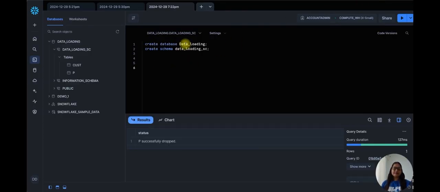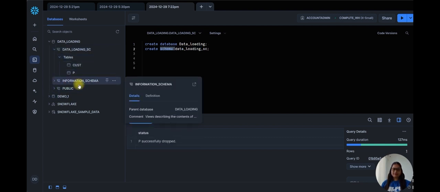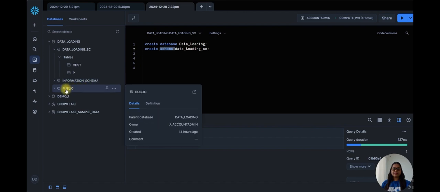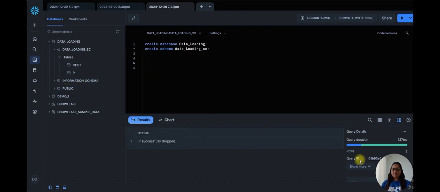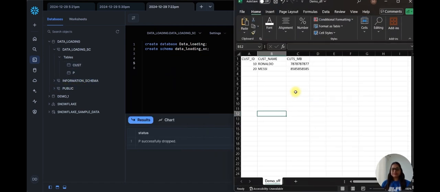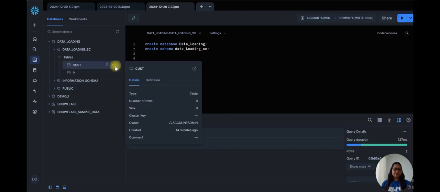So I have created the database and schema, you can see here. Whenever you are creating this schema, two schemas are created by default, that is the information schema and public. Let me show you. This is my file, customer ID, customer name and customer mobile number, which we will place into the Snowflake. So click here. I have created this table.